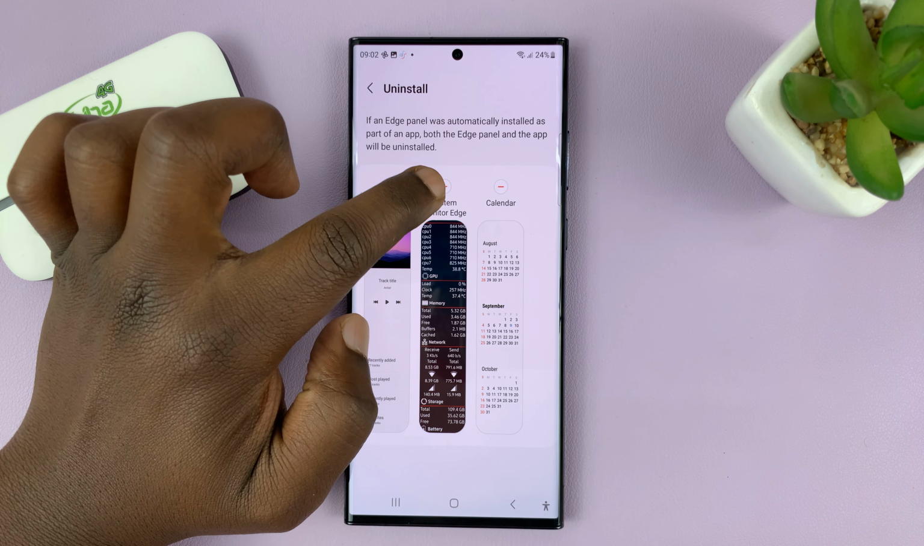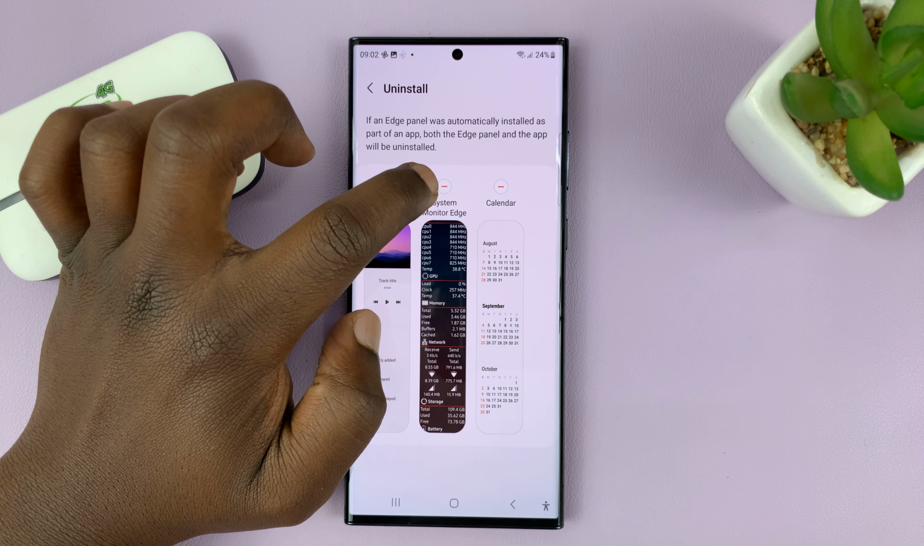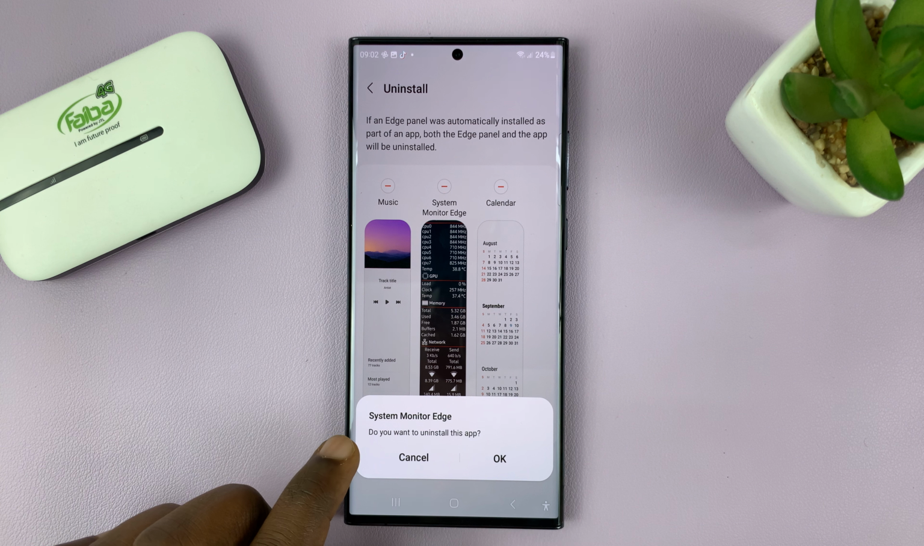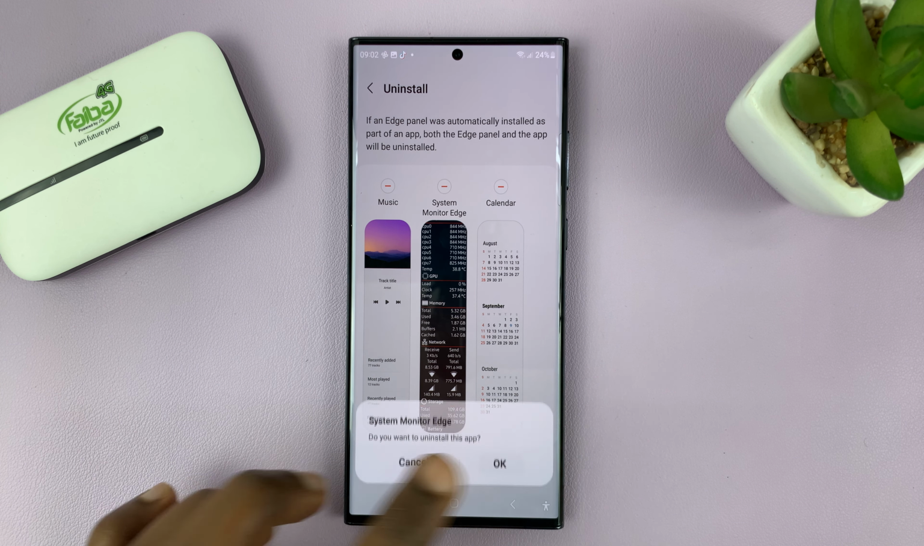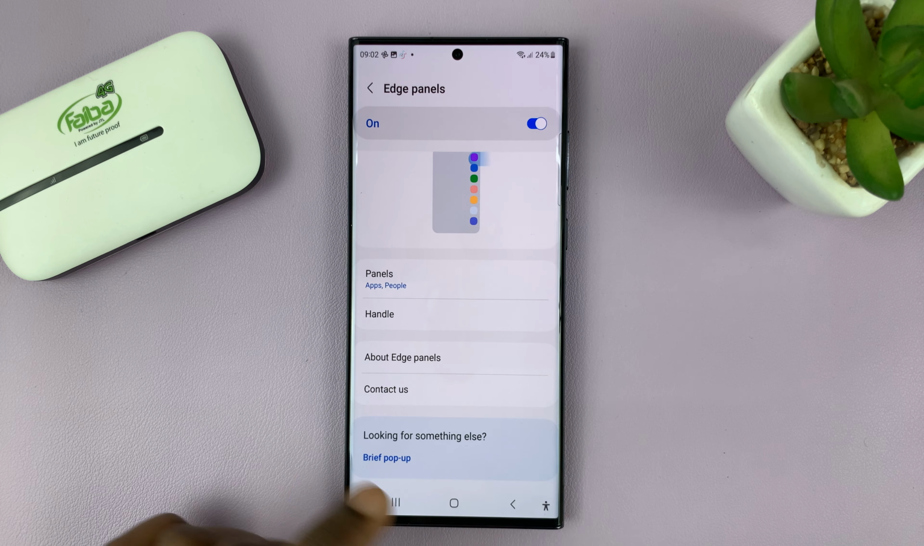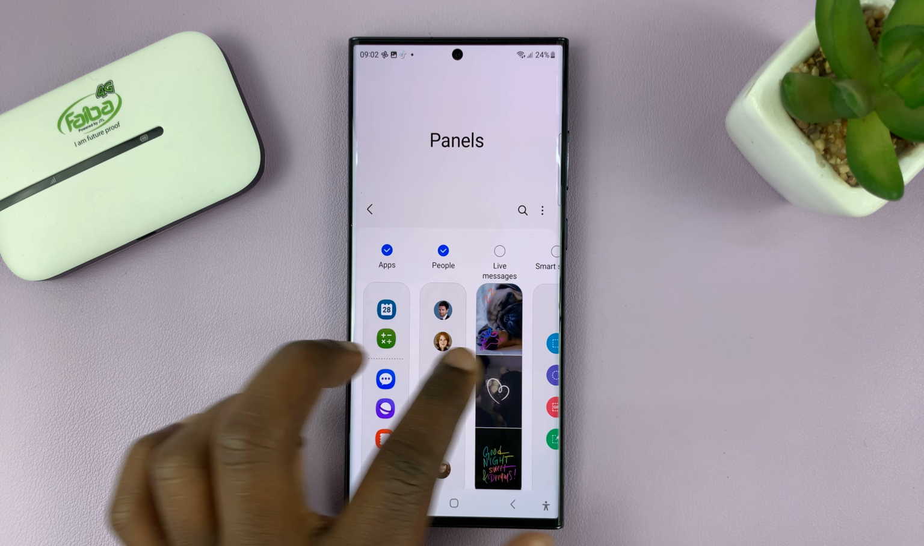And for instance, if you want to uninstall this one, all you need to do is tap on this red minus icon here. Okay, tap on that, and then it's going to ask, do you want to uninstall this app? Tap OK, and it will uninstall that particular edge panel. Okay, and then now you can hit the back button, and now when you go to panels, you'll not see that specific edge panel.